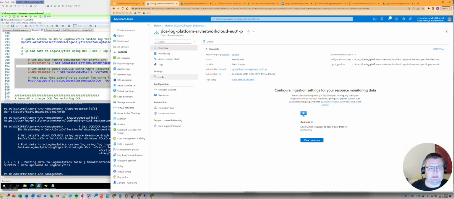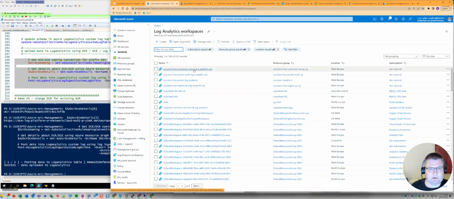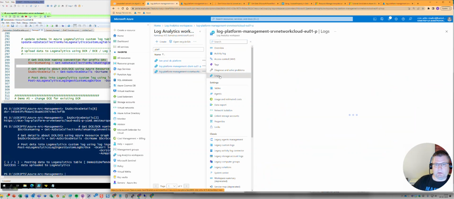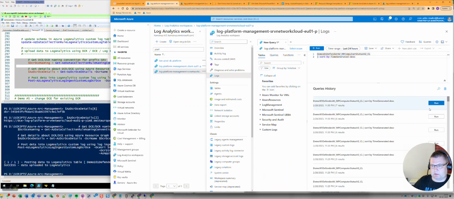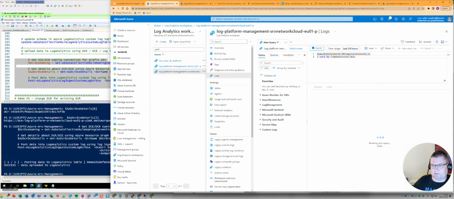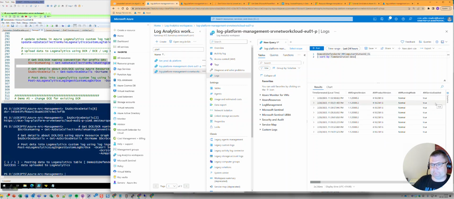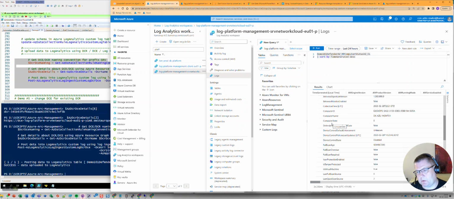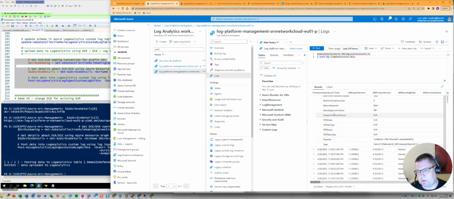Yep. And we will go in here and see if data is coming in. Logs. Still no data. We just have to wait a few more minutes, I guess.